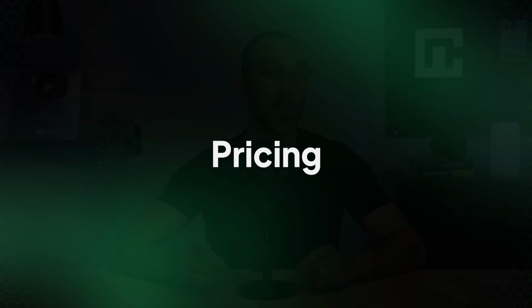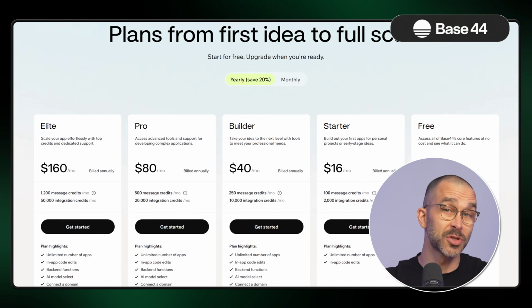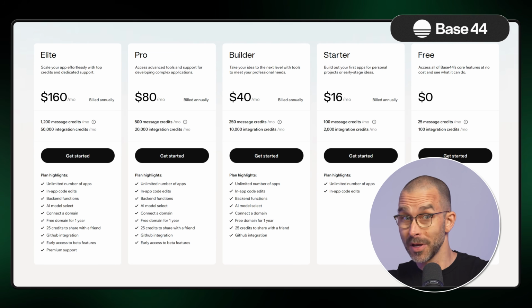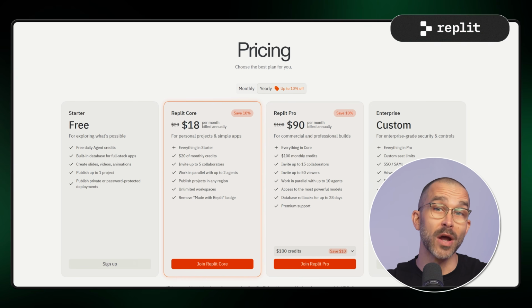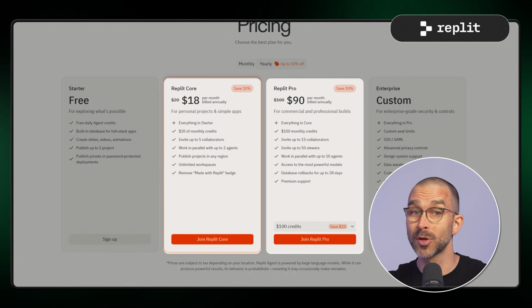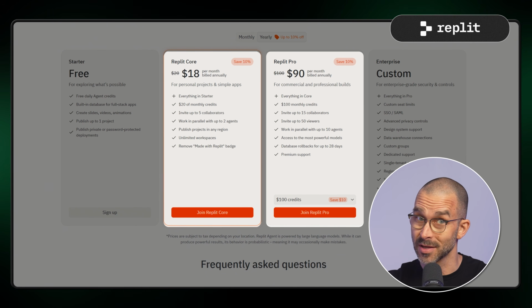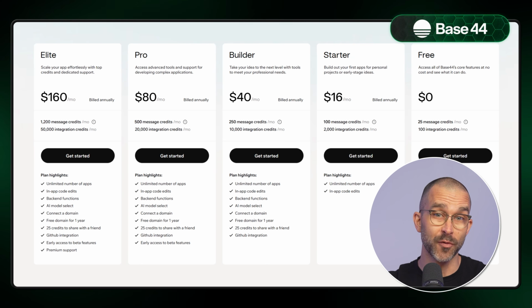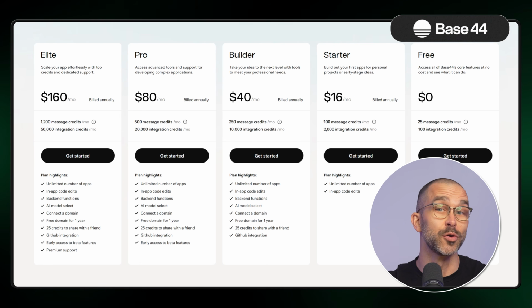Now, before we even get started building anything, let's cover one difference that probably became obvious to you immediately when you followed those links in the description. Base44 and Replit approach pricing almost completely differently. Base44 feels much more segmented and flexible depending on what kind of user you are, while Replit feels more developer-oriented right from the start. The gap between Replit Core and Pro is pretty aggressive to say the least, while there's more of a gradual scaling between plans with Base44, which is way more accessible if you're just starting out.